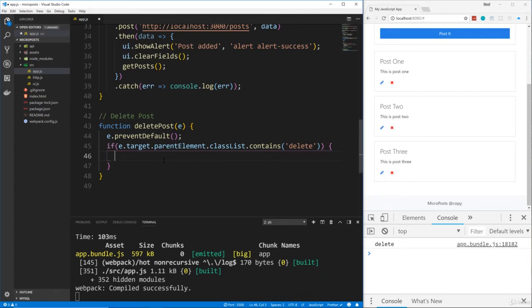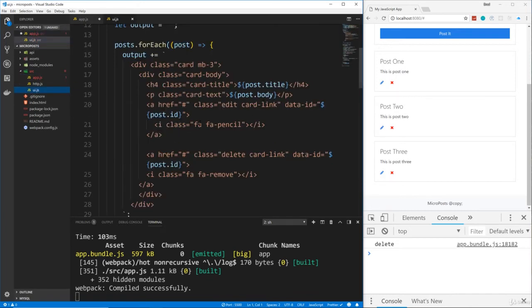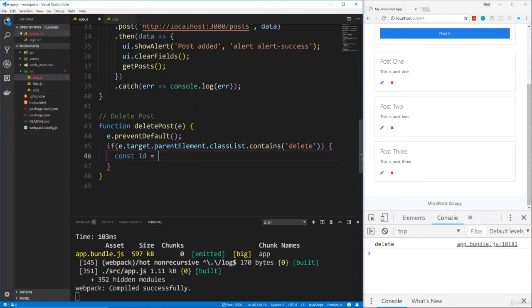link. So once we get that, we want to create a variable called ID, and if we look in the UI.js where this is actually being generated, we have a data ID attribute. Okay, so that's how we can tell which post we want to actually delete. So to get that, we're going to say e.target. Again, we want the parent element because we want the link, not the icon. And let's say .dataset.id. That'll get that ID.